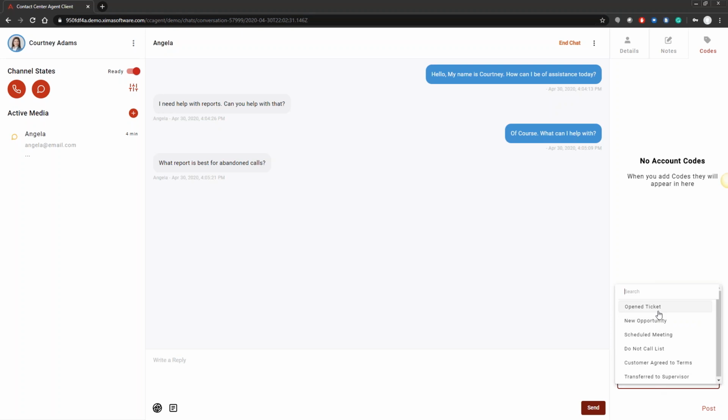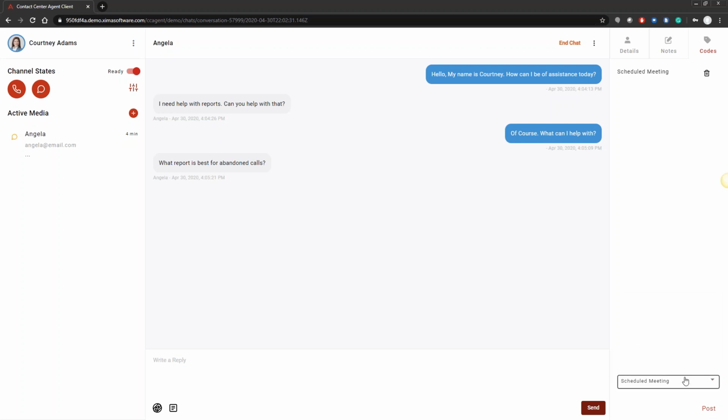You can tag it with different values that are predefined and available for you. In this case, we scheduled a meeting and the customer agreed to the terms. Just add as many account codes as you need to. Once again, this adds additional value to the reporting tools for your managers and supervisors.